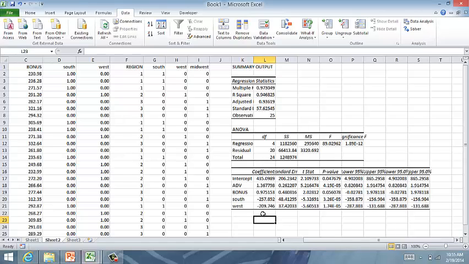So now I have an equation that has two numbers, so I can simplify that. The two numbers being the intercept and then minus 257, 258 roughly when I round. So if I take that 435 intercept and subtract off 258, then my new equation, if I'm actually in the south, would be sales is equal to 177 plus 1.37 times advertising plus 0.97 bonus.